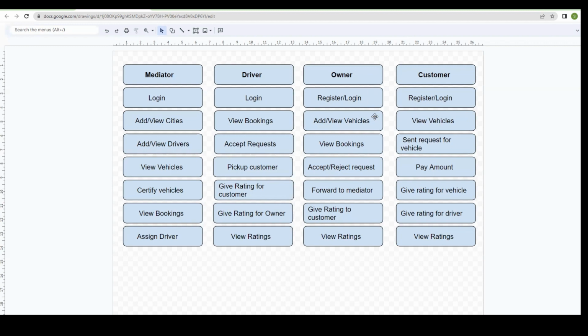After entering the website, the owners can add the vehicles with the vehicle name, number, license, ID proof, vehicle identification number, and also license. By uploading the vehicle details, the owner will add the vehicles to the website and view the vehicles in the view vehicles page. After adding the vehicles, the mediator can view those vehicles and make them certified by clicking the certify vehicles button. Only after certifying the vehicles, the owner will unlock those vehicles into the website.